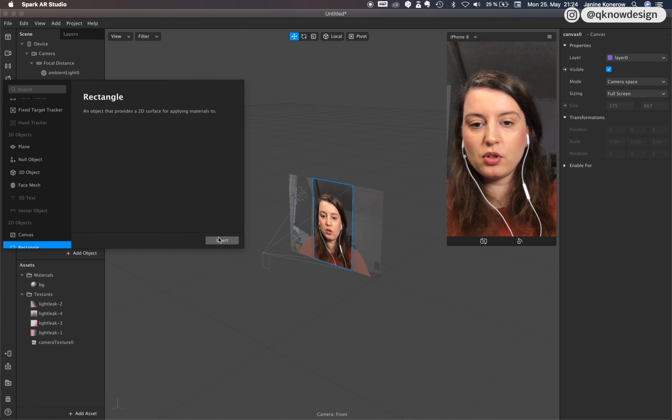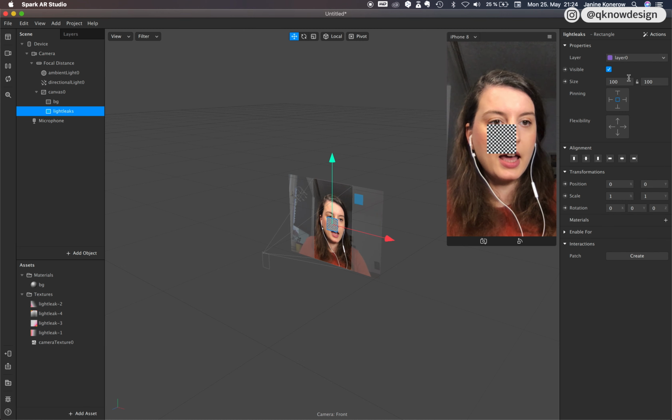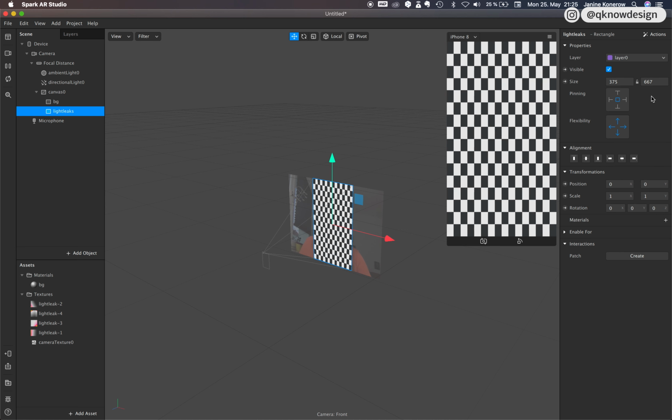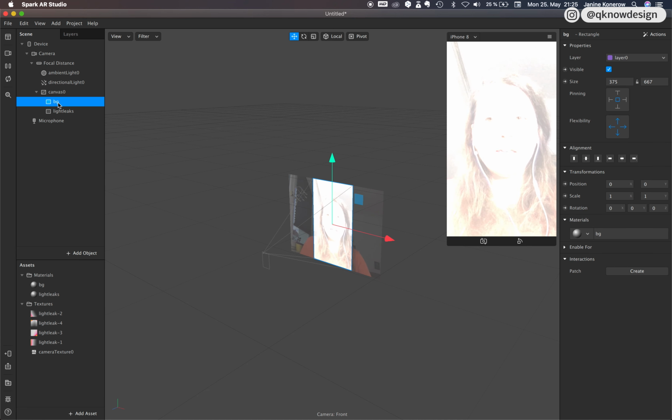so we want to add another rectangle to the scene. This is our light leaks, and we add to this one light leaks our animation, and we go to add in this case. So that's why we needed the BG, our background, or in other words, the camera texture.